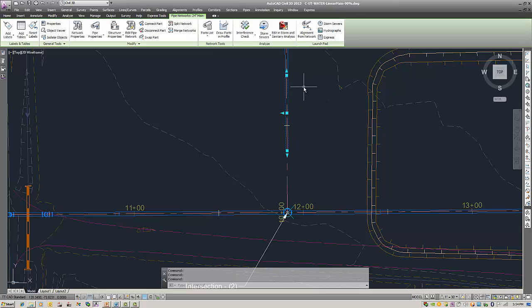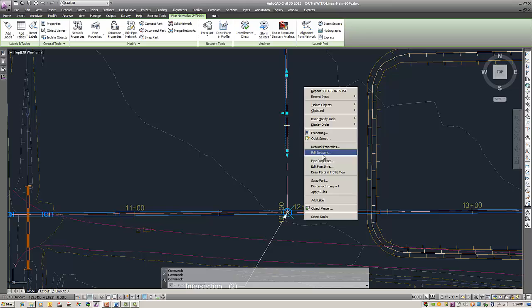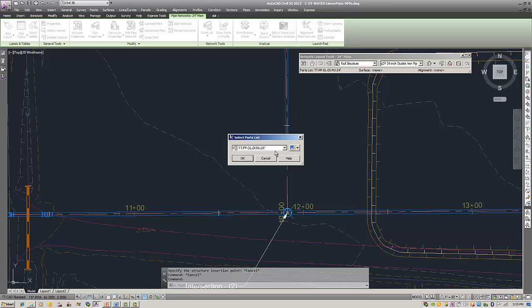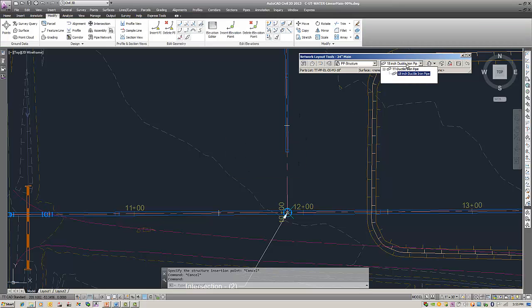So we can simply click on the pipe, right click, edit the network. And as you'll note, we only have the 24-inch available, so we need to basically select the other diameter. We can do that by simply selecting here on the parts list and selecting the 18-inch there. Now the 18-inch pipe is available to us. We only want to do pipes only.